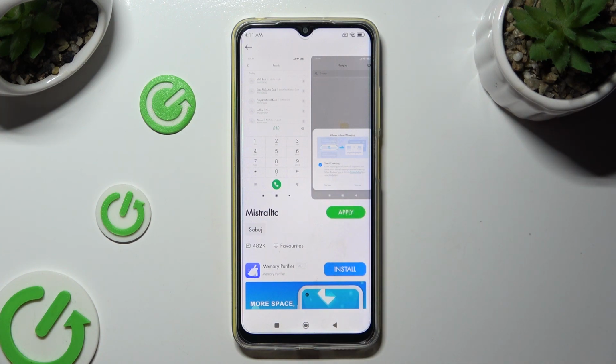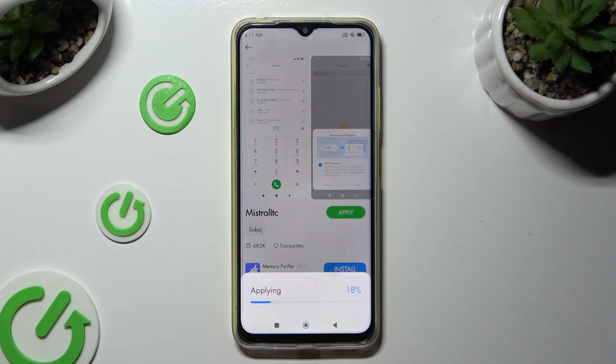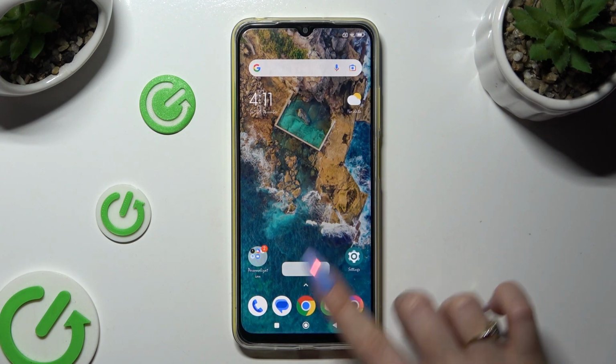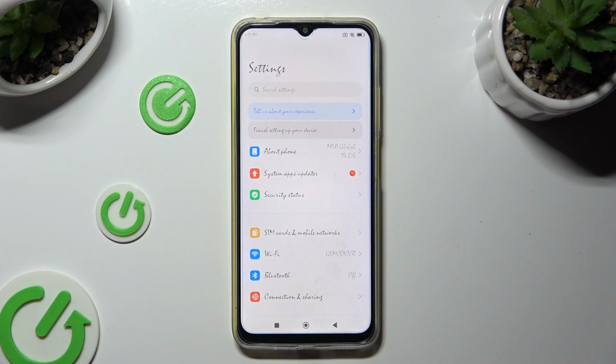When your new style is ready, tap on Apply. So when I do that, as you can see, style of my text has changed.